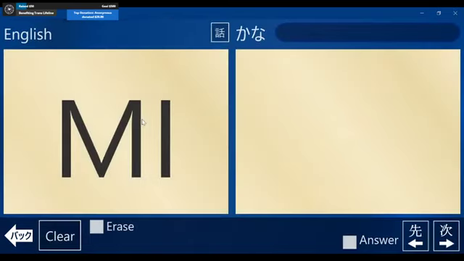Mi. This one I always forget. This is one of the handful of ones that I always forget. And the word is supposed to be milk. And you use the 7, the grandma, and the criminal.